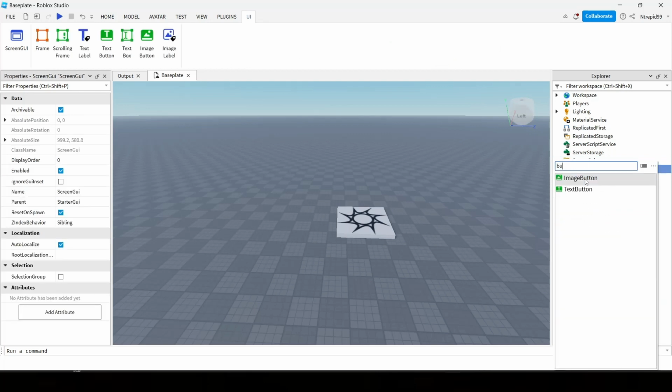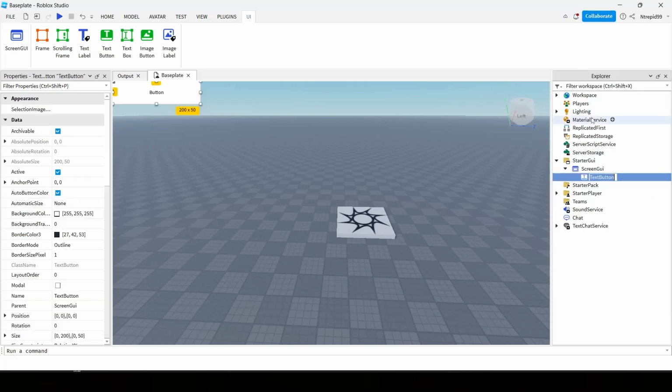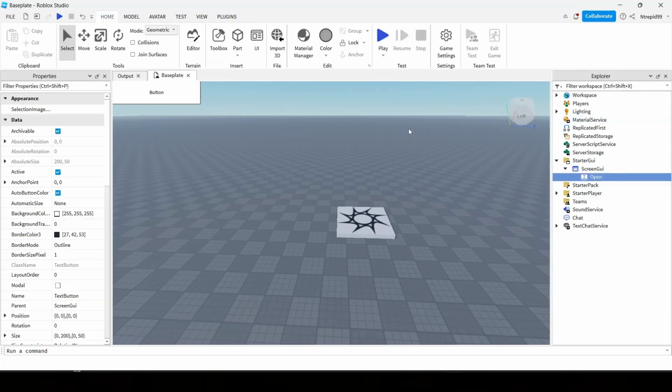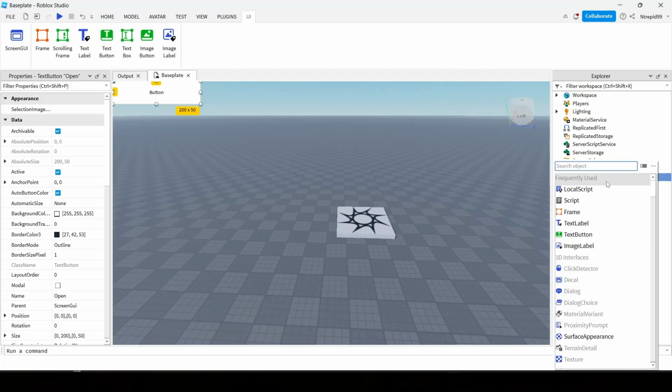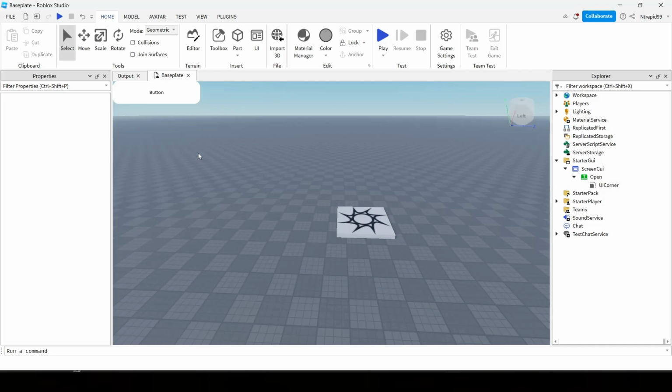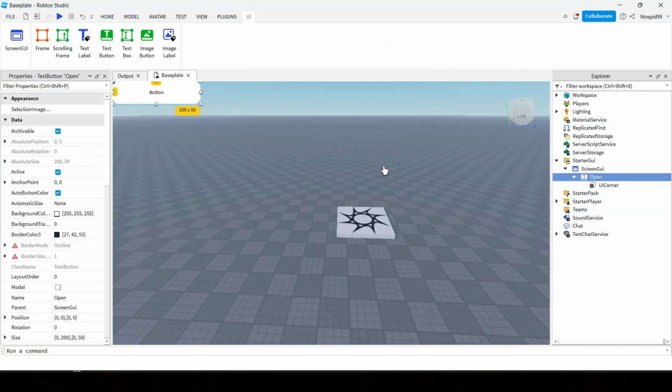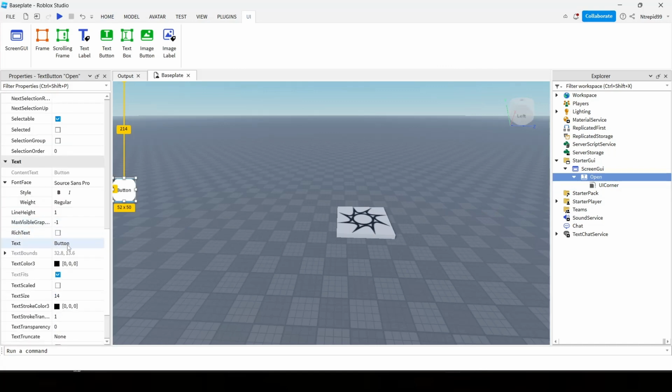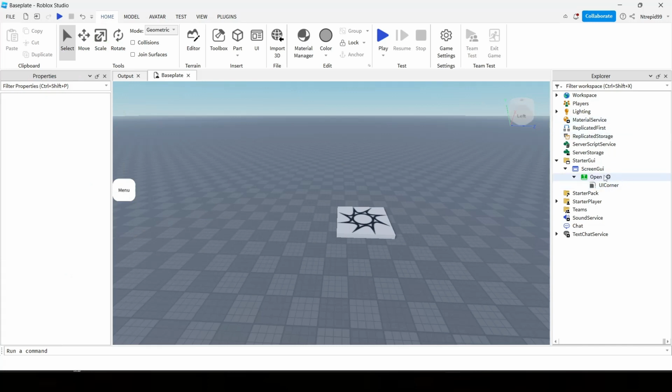Next, add a button. Call this button whatever you want, but I'm going to call it open. And to make this button look better, I'm going to add a UI corner right like that. Go ahead and click on it and set that to like 10 or 15. If I'm moving a little fast, you can rewind or pause the video. Also going to move this down here and set it like that. And I'm going to make the button say menu, because that is what we are opening in this situation.